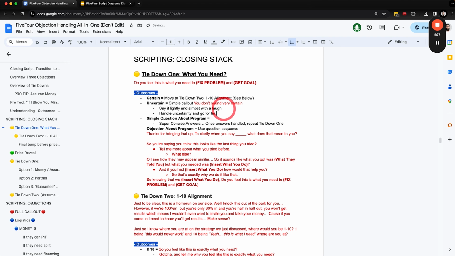Tie down 1 again. So what I'll do here is handle any uncertainty. It sounds like this thing or this thing, and I'll go through and have a conversation. Maybe it's like, it sounds like the last thing I tried, aka an objection about the program. Oh, hey, thanks for bringing that up. Just to clarify, when you say this looks like the last thing you tried, what do you mean? "Oh, well, they say the same thing about this, that, and the other."